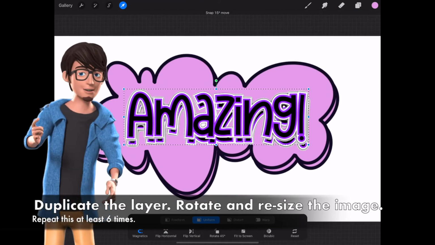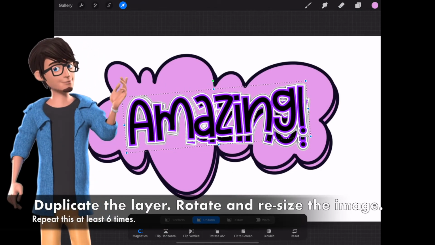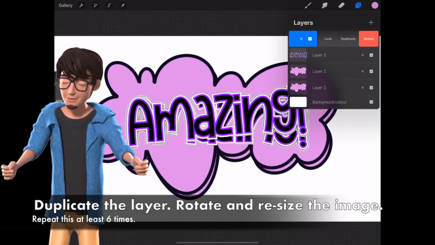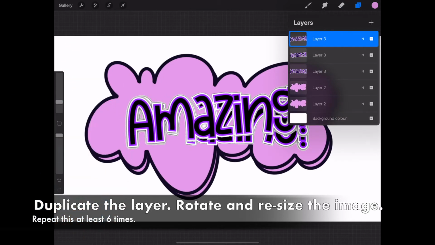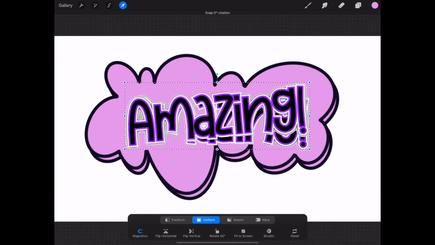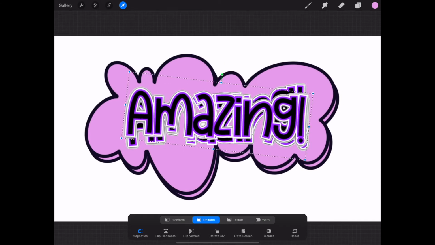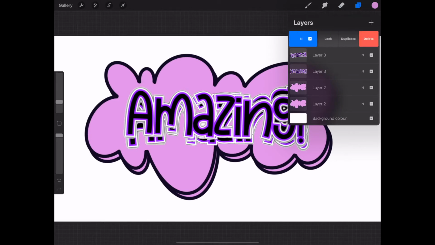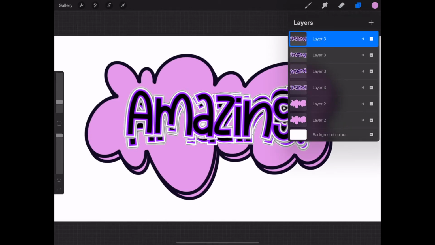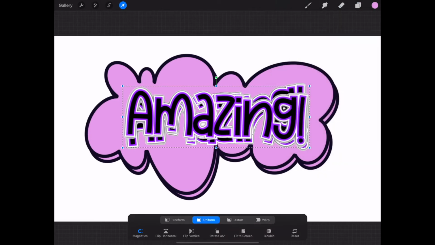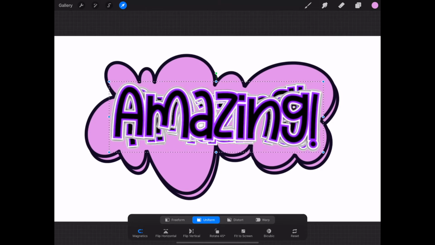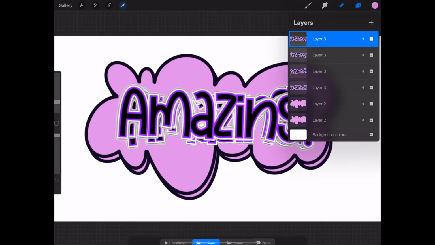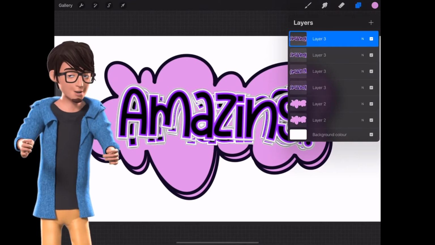Duplicate the layer and rotate the image slightly. Do this again, duplicate the layer and rotate the image in the opposite direction. Keep repeating this process.